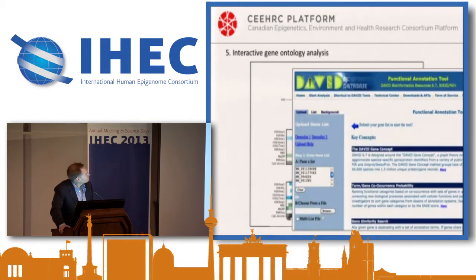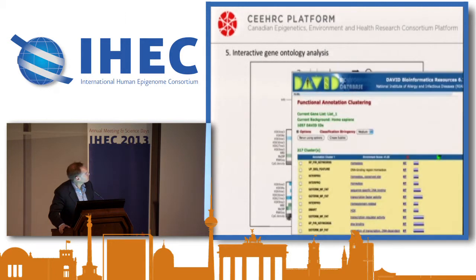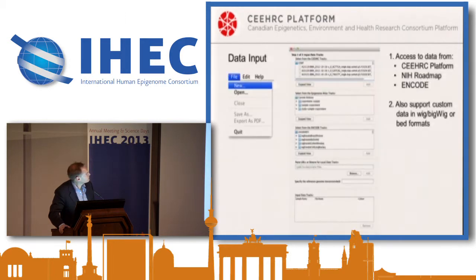And so we can essentially plug into David and send that query off to the David platform. And so that can give us some insight. And there's a number of file formats that the software will accept.